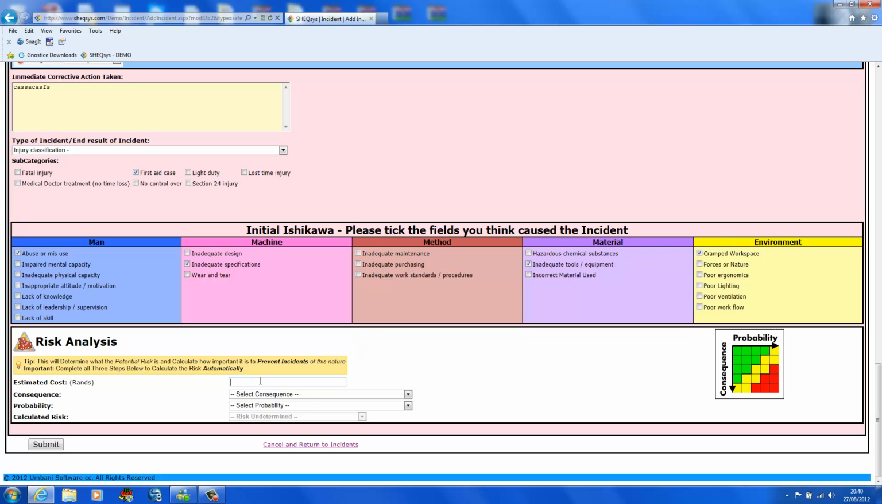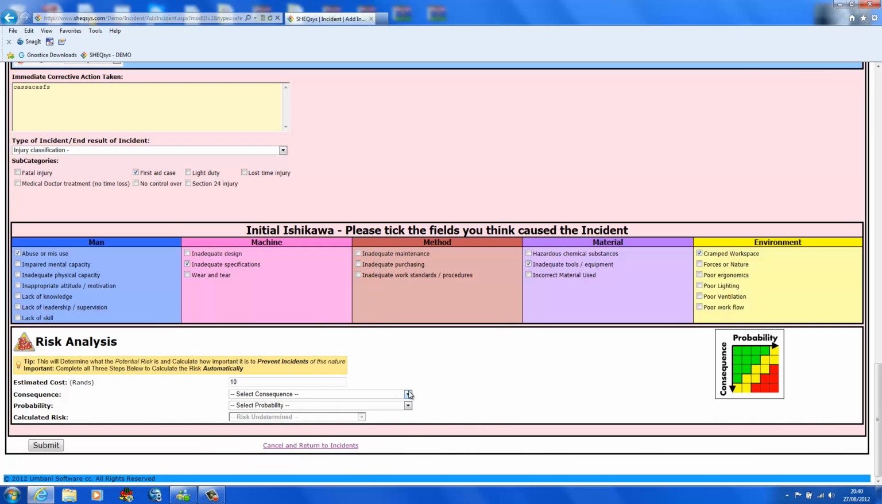The last section before you can actually raise the incident is to complete the risk analysis. You can put in here estimated costs in whatever currency you wish to work in. You can then choose a consequence. You can then choose a probability. Let's just change that to make it a high risk.